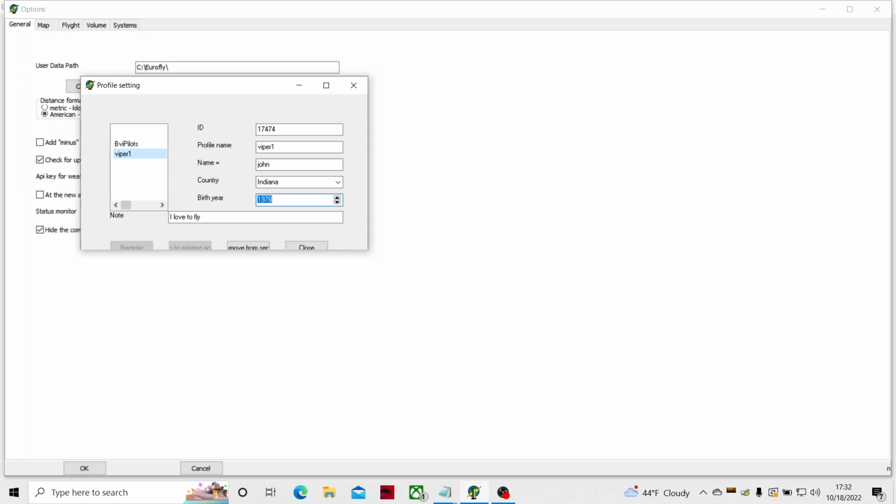Everything's called countries, every state. I'm not sure why they did it that way. It's kind of odd that they did it by calling states countries. But so you can pick your state. It says country, but you go through and pick your state, which I did. I picked where I wanted my airport to be, Indianapolis. Okay, and then let's go ahead and tab through here more.